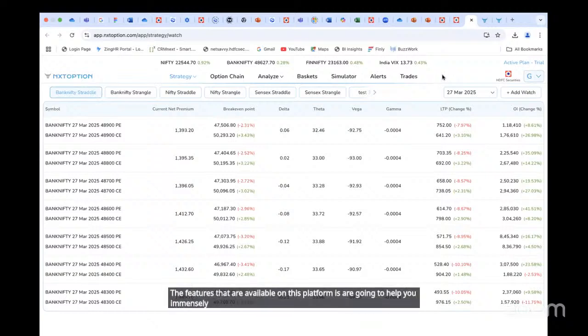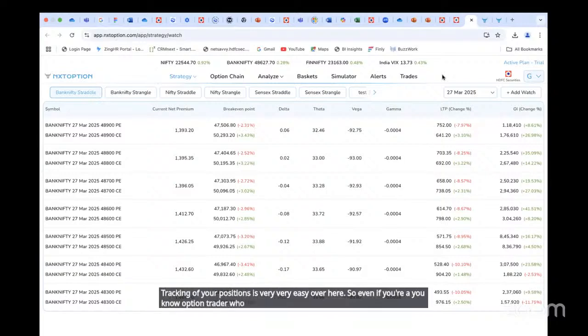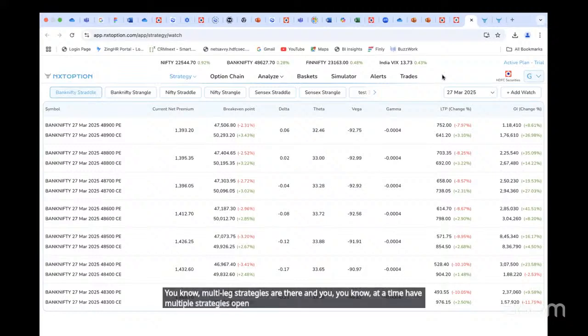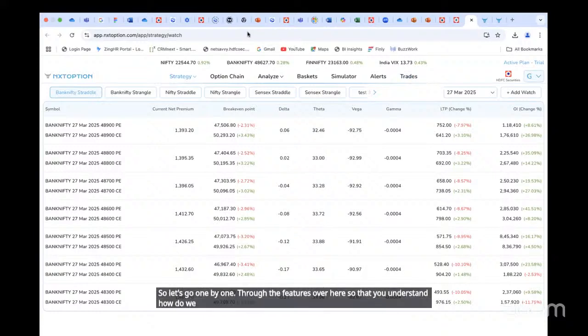because let's say if you're an option seller, there are ready-made straddles or strangles, or there is a very extensive list of analytical tools that are available, and also tracking of your positions is very very easy over here. So even if you're an option trader who has complex, multi-leg strategies, and at a time have multiple strategies open, even tracking your positions is very very easy. So let's go one by one through the features over here, so that you understand how to use the features that are available.